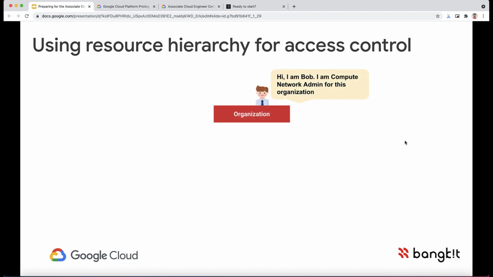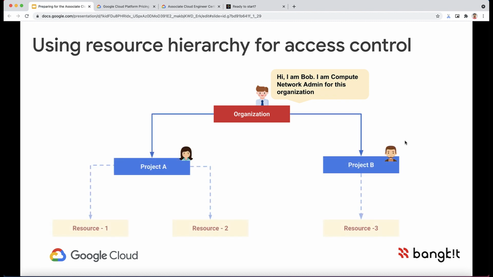Now, next comes using the resource hierarchy for access control. We earlier discussed that GCP provides you a hierarchy, and using that hierarchy you can also implement Identity and Access Management. So let me show you the screen. Here you see Bob, who is a network admin of a particular organization, and he has control over two projects, A and B, and these projects have multiple resources also.